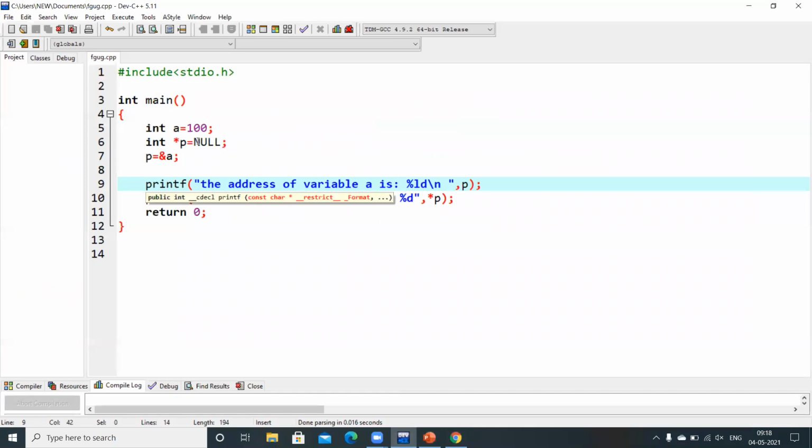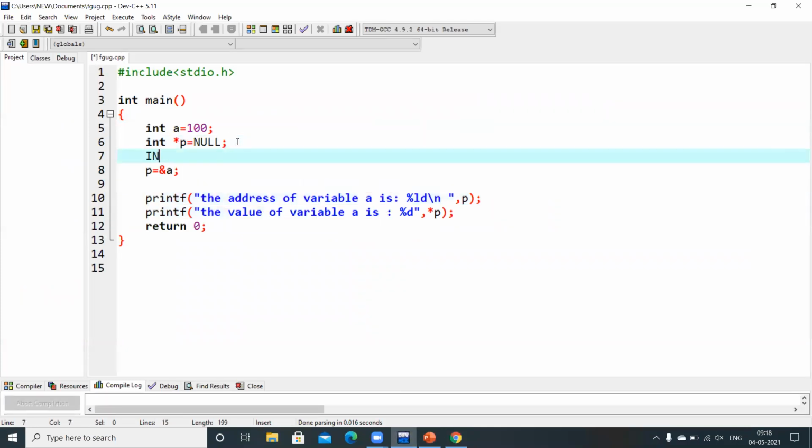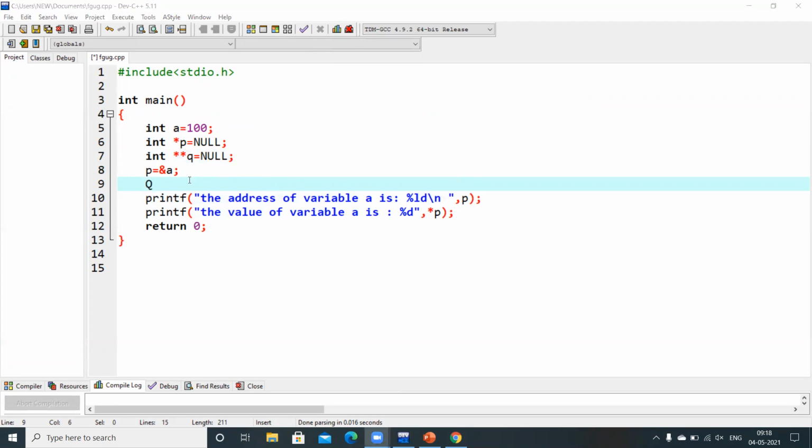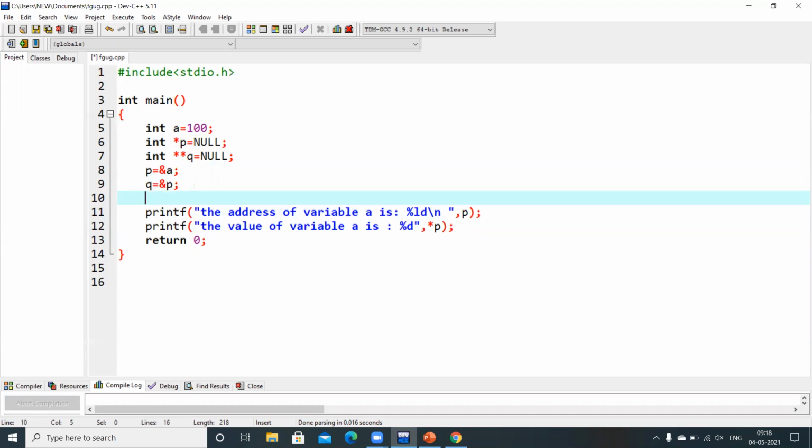Now observe here, let me create one more pointer, an int double pointer, int **q equal to NULL. And I'm going to assign q equal to &p. What does that mean? p is a pointer variable referring to a, and q is a double pointer referring to variable p.